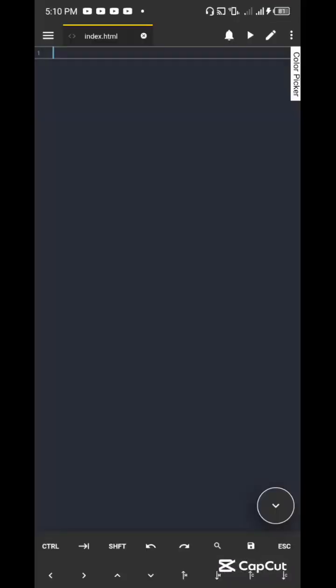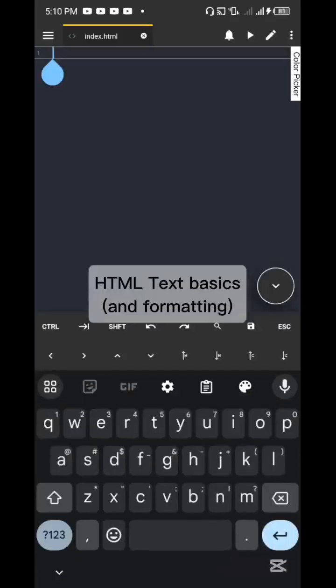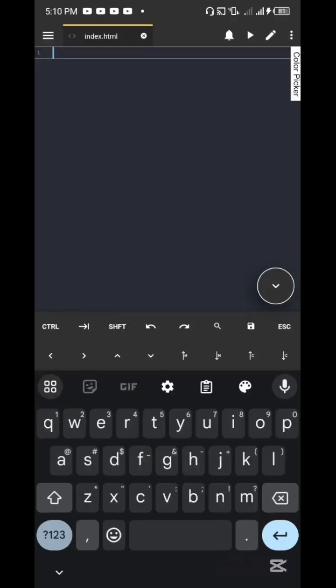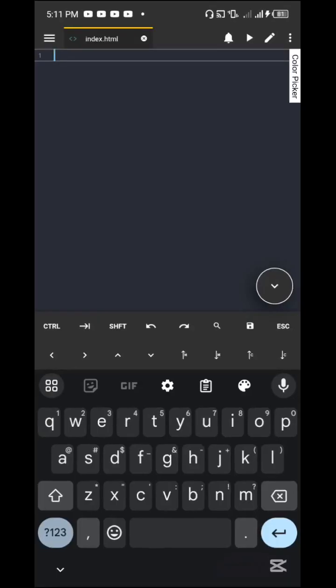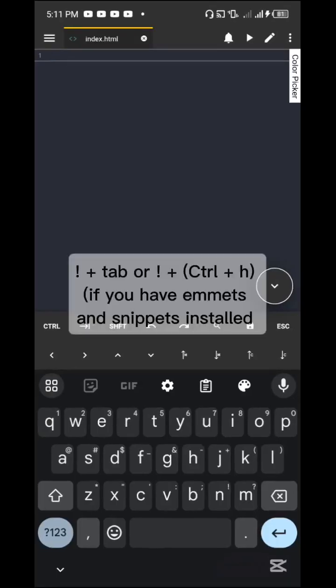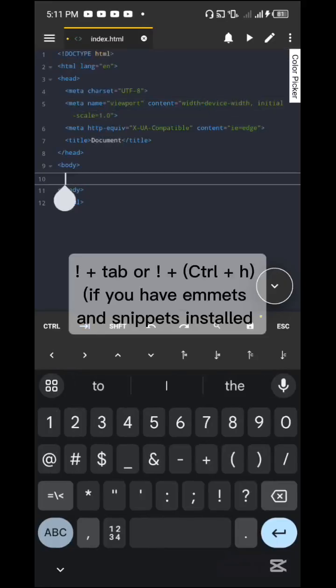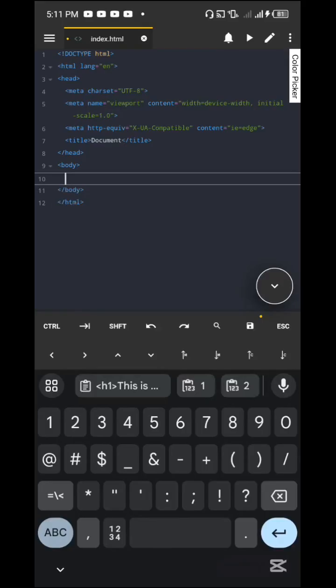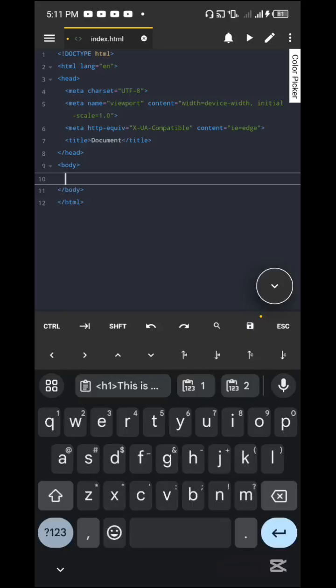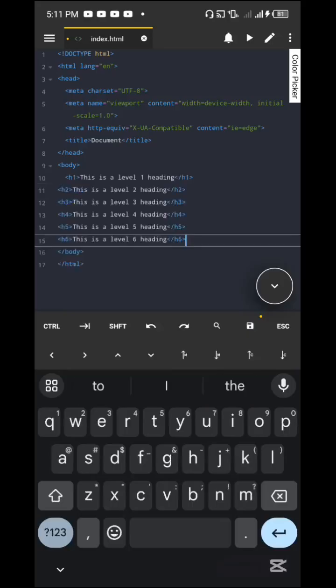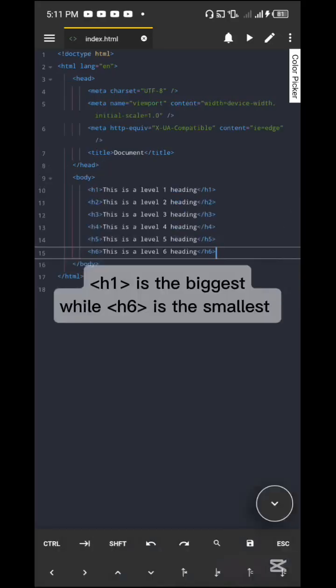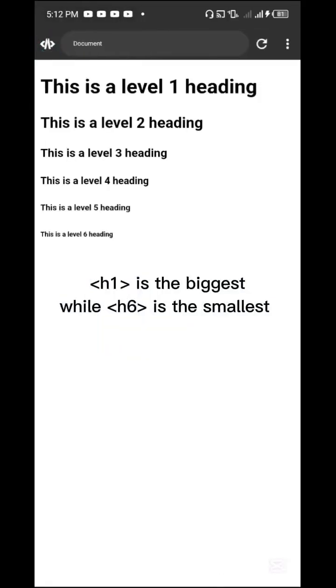Welcome back everyone. The topic for today is HTML text basics. Previously in HTML elements, we have learned a few things like paragraphs and headings. So the first thing I will do here is use an exclamation mark and tab to create a simple structure for HTML like we did before. So I'll paste an H1 to this that says this is a level 1 heading, level 6 heading. So we'll paste this and check, and we can see that H1 is the largest and H6 is the smallest.